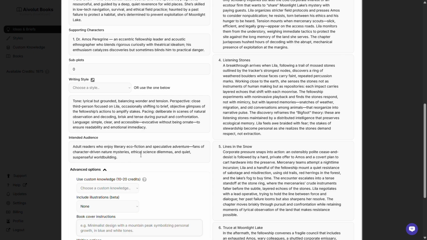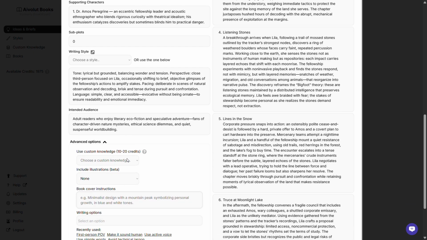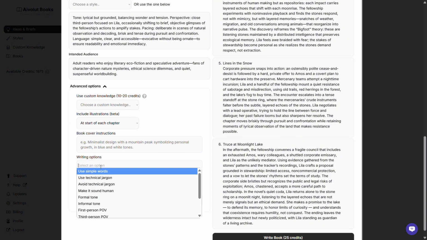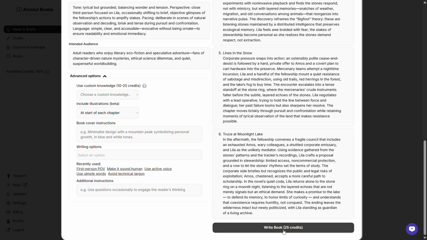Then, in the advanced options, you can set a custom knowledge if needed. You may also set the rest of the settings here, like the illustrations and these writing options, for more control. Once that's done, you can now click Write Book and wait for your book to be generated.